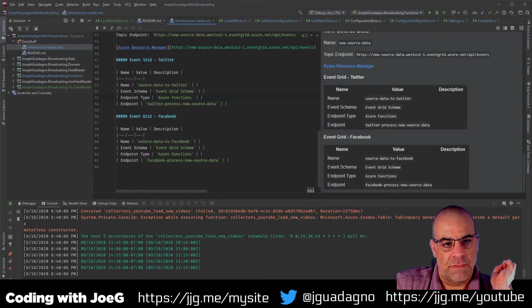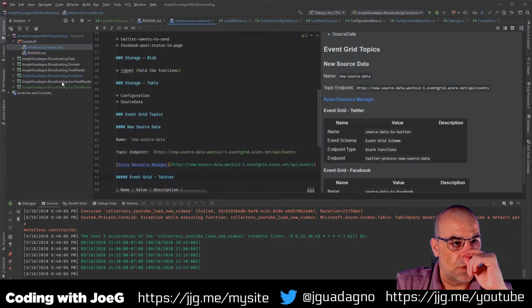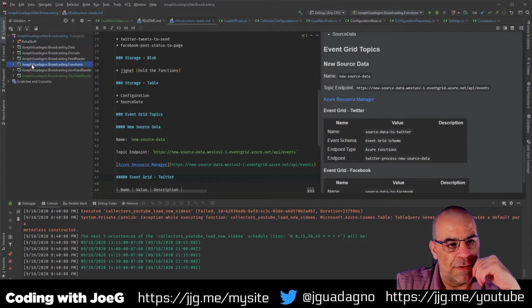And then we have these topics or subscriptions that are subscribed to. So we have this Twitter one, which calls the Azure function process new data source, and then Facebook one. As far as the app is concerned, it's broken up into 3 major parts. The functions, which is highlighted in blue right now.